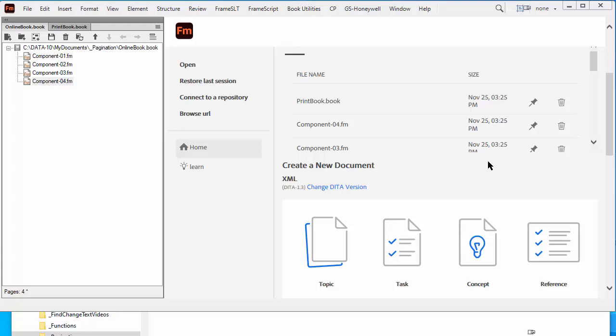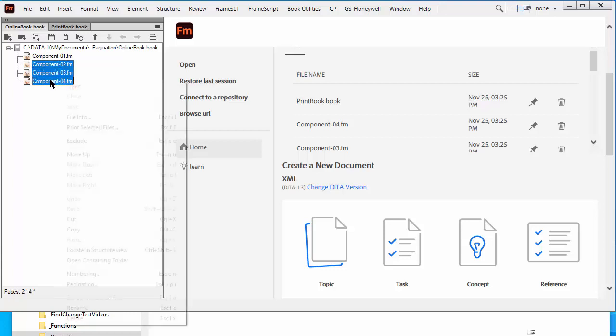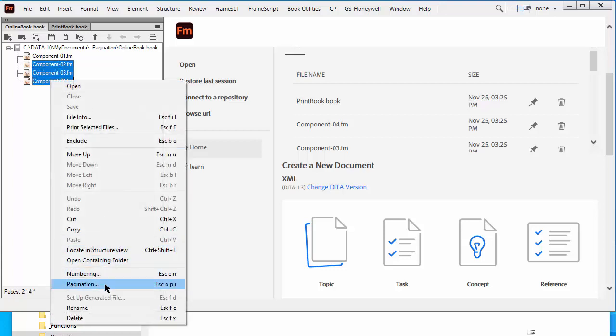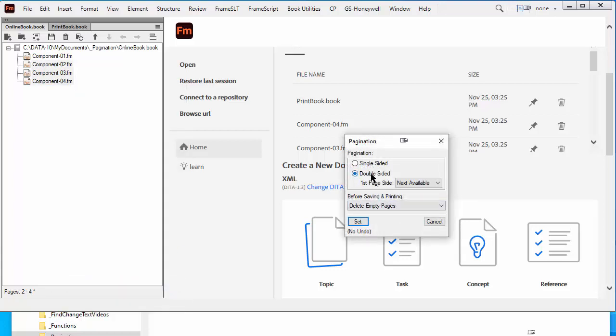All right, let's just go over this one more time. So we've got this online book, and we know what our settings are. Let's right click, let's do pagination, and we're saying that these are double-sided, and the way we want to do this is start on the next available side. So if we want to flip back and forth, however is appropriate, we don't have any blank pages. And so we know that.